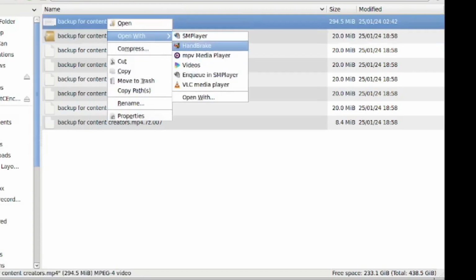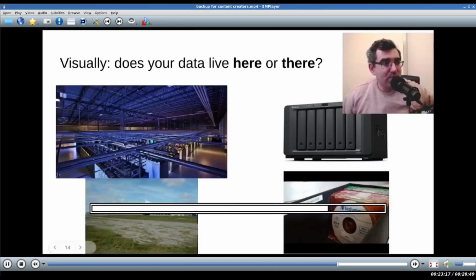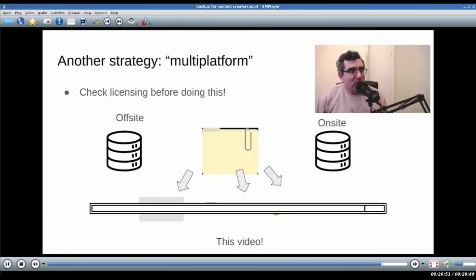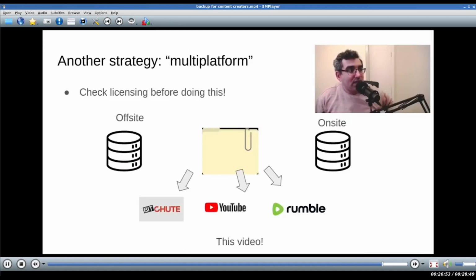Finally, I'm going to go into SMPlayer, keep it simple. And this is the video that I put up on this YouTube channel a few days ago. Everything's playing fine and looks good. And of course, if you wanted to use a checksum to verify, you could do that.